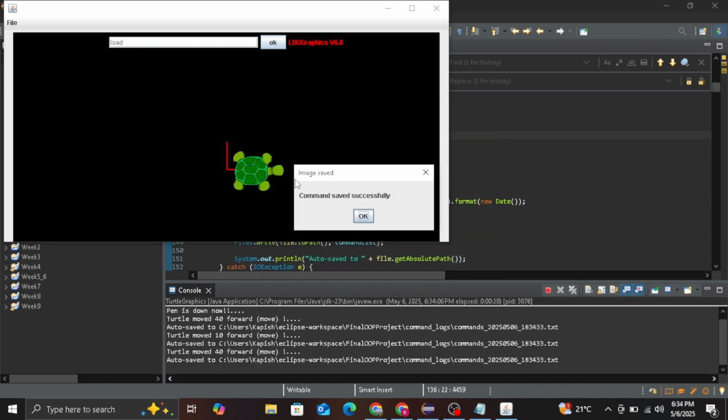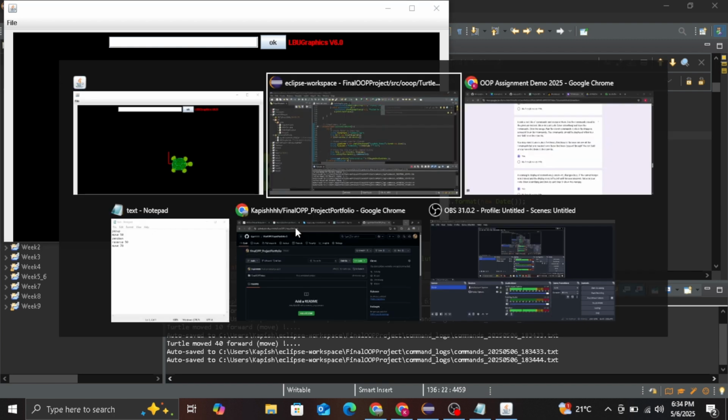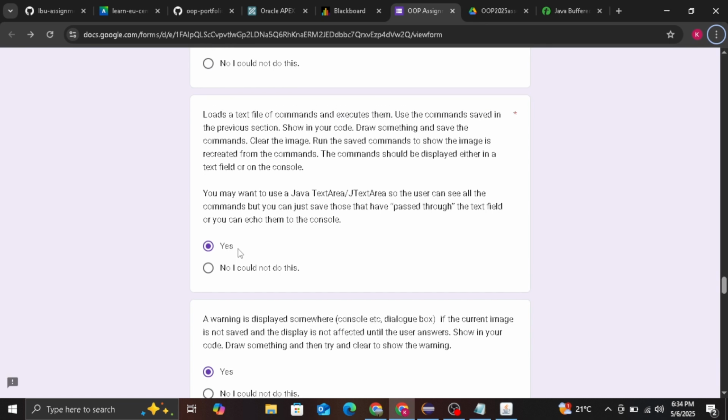It writes everything I have saved, and you can see in the console part also that pin is down now, total is moved forward, and everything is detailed here that I have used at that time. All the commands are here and the figure is also shown here in the total panel. So yes, my requirement is fulfilled for this part.